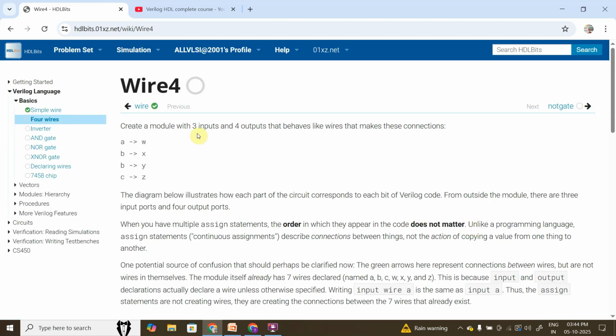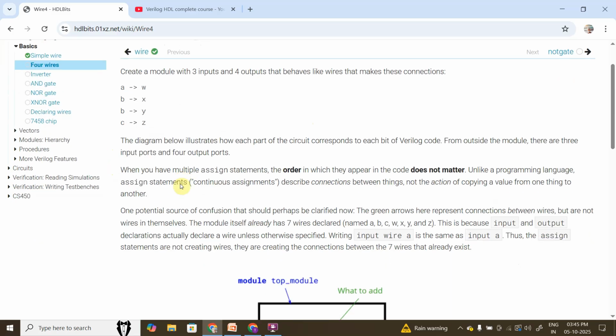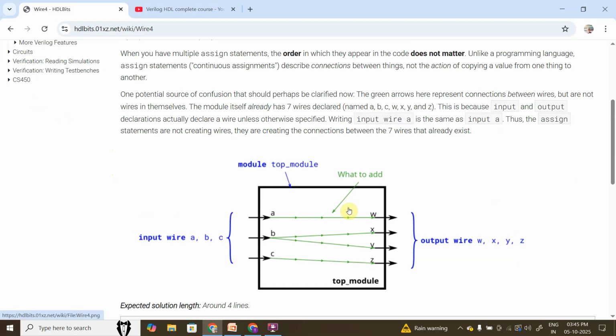We need to create a module with 3 inputs and 4 outputs that behaves like wires that make these connections: A should be connected to W, B should be connected to X, B should be connected to Y, and C should be connected to Z. The explanation for this is given. What we need to do is connect W to A, X to B, and Y to B. That means X has the same driver B, and Y also has the same driver B, and Z is connected to C.